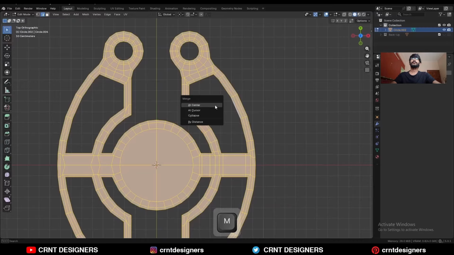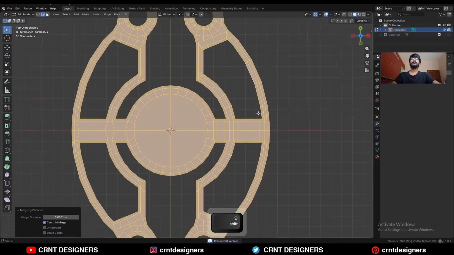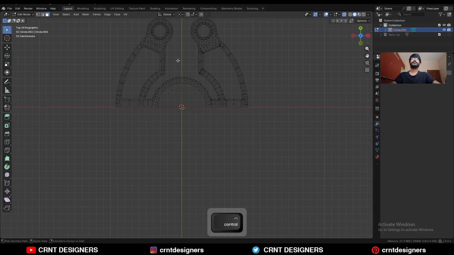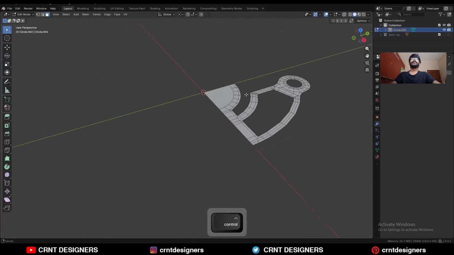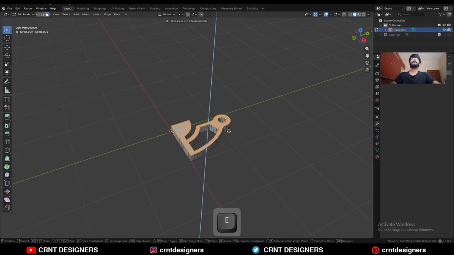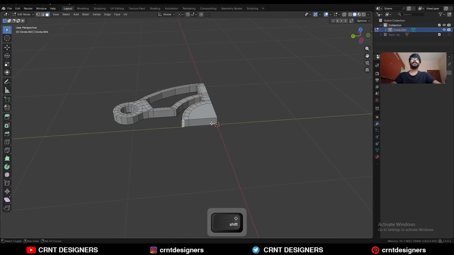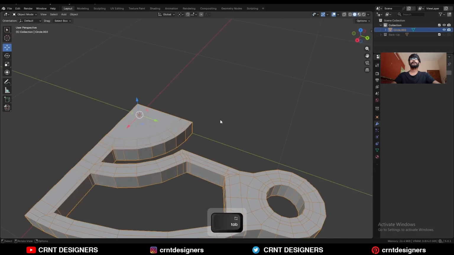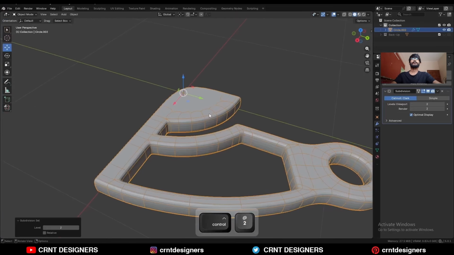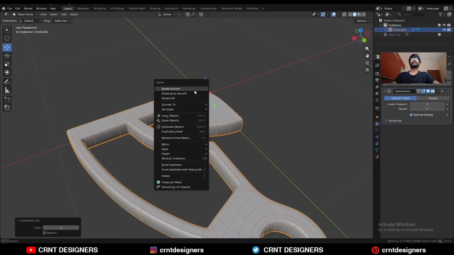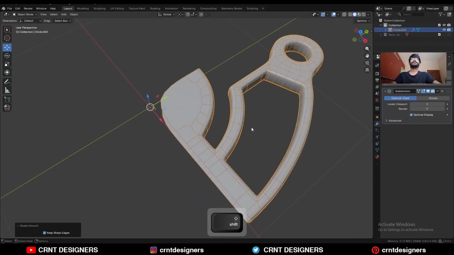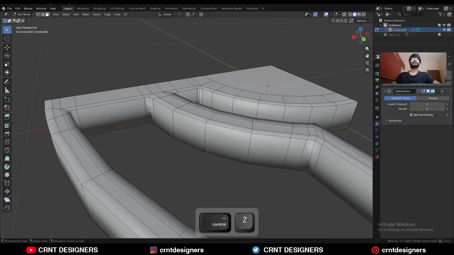Select everything, press M and merge by distance. Select these faces and delete them. Then select everything and E to extrude it. Select these faces and delete them. Then hit Ctrl 2 and add the subdivision modifier and shade smooth it. Then add a loop cut like this.